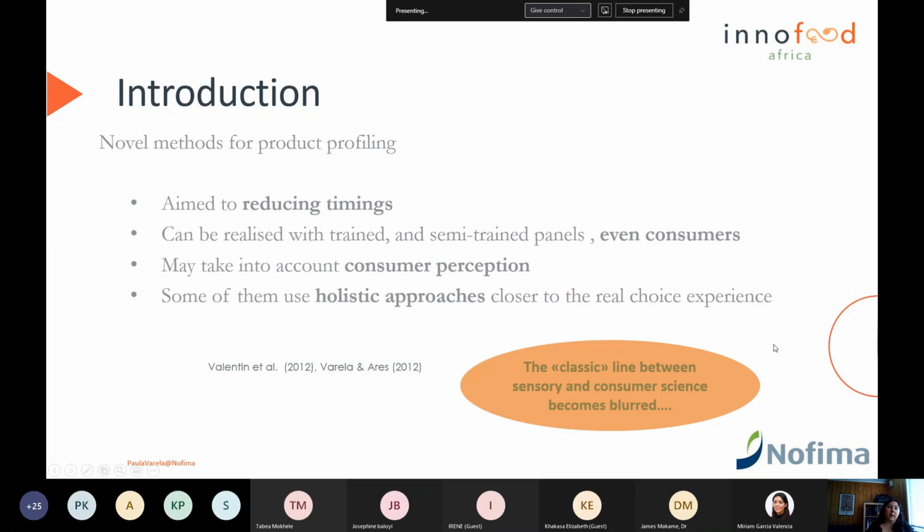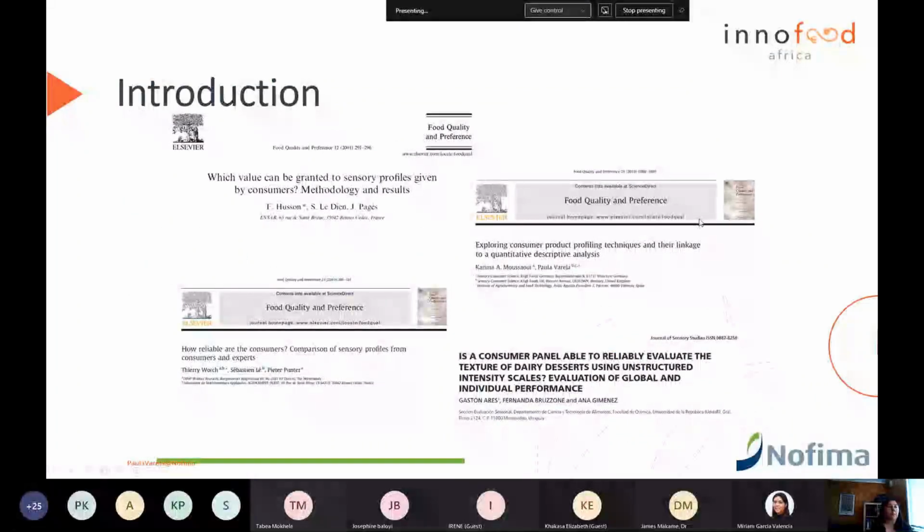So then this classic line between sensory and consumer science becomes a bit blurred, because it's not only that we can have a very much trained panel to describe a product and only ask a consumer how much they like the product. It's also interesting for many objectives to get consumers' description of the products. And that could be quite complete in many aspects further than the sensory.